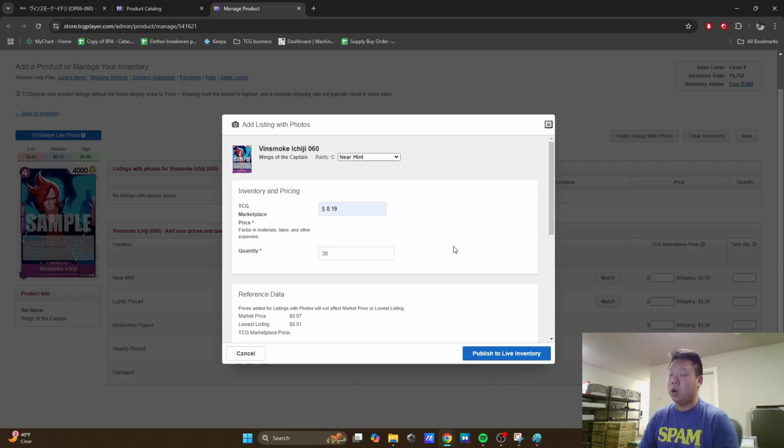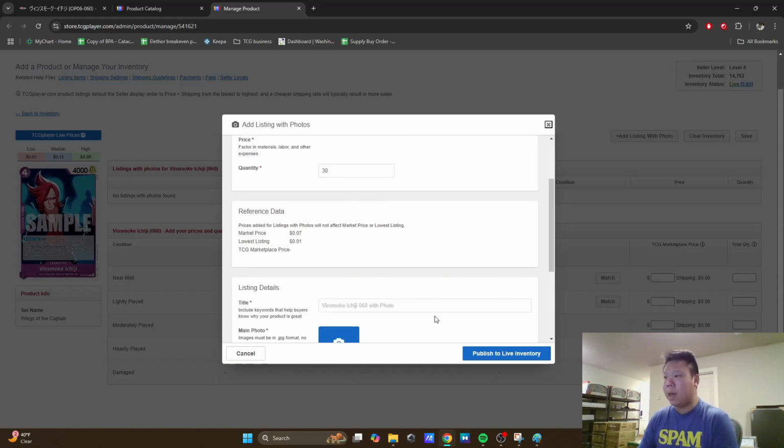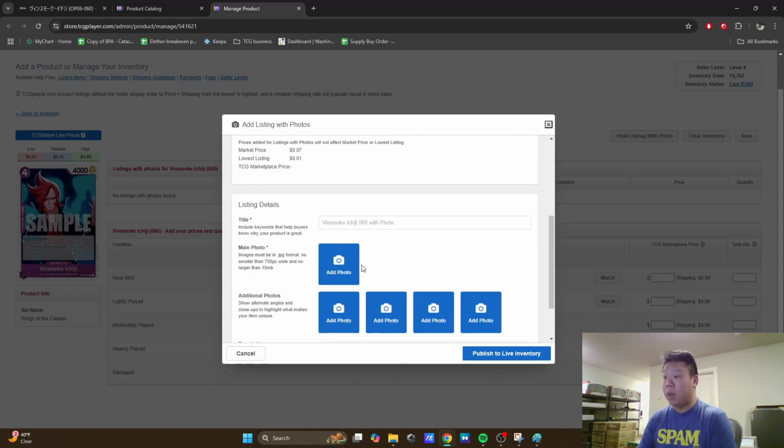But in my current active inventory, at least for One Piece, I try not to have more than 30 unless it's a very highly desirable card, like Queen in ST, the standard deck 4. I know that card sells really well, but I list 30, and in the title, always just Japanese. That way, when I get the printout, I know it's a Japanese card. The customer knows it's a Japanese card.